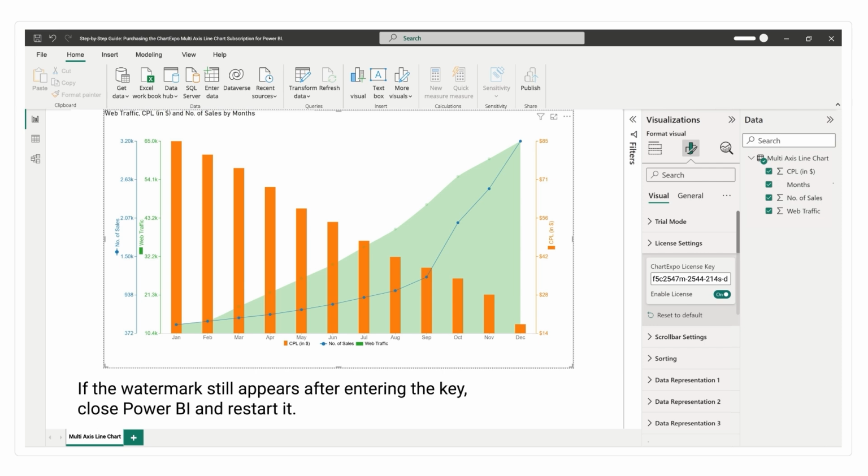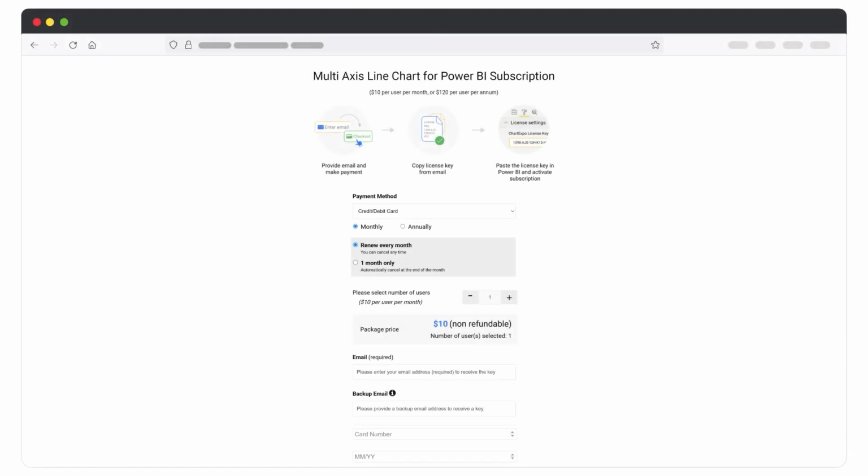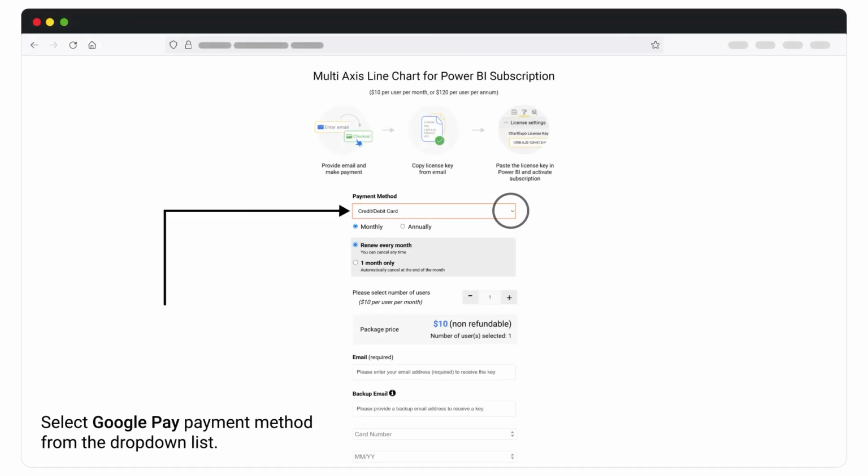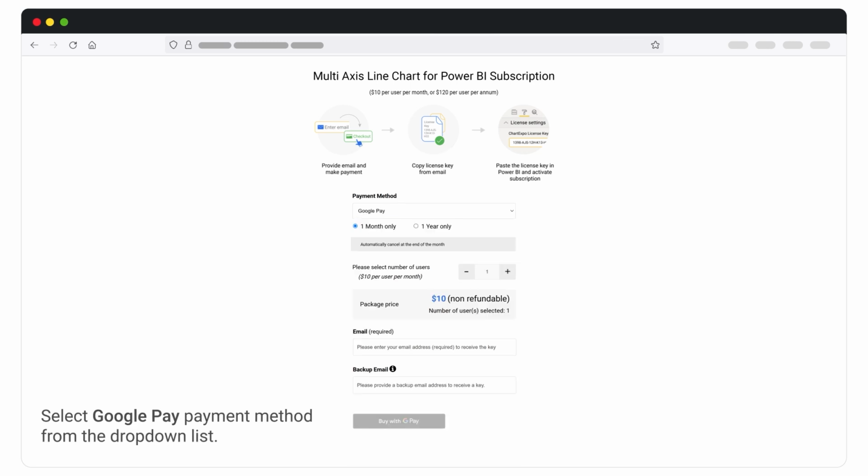If the watermark still appears after entering the key, close Power BI and restart it. Now, let's explore the Google Pay payment method. Select Google Pay payment method from the drop-down list.